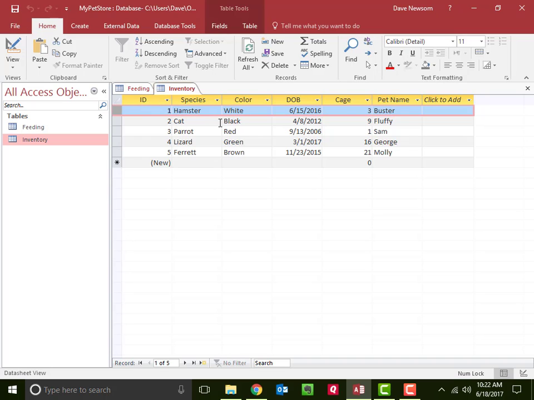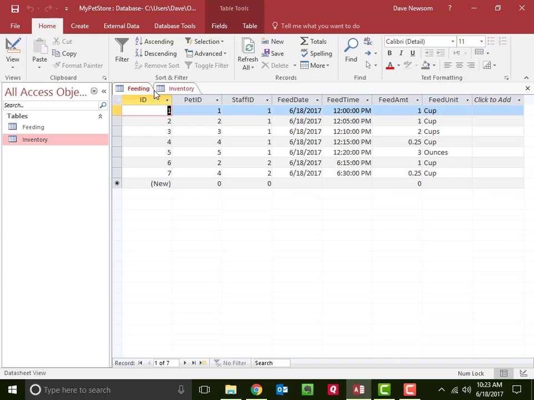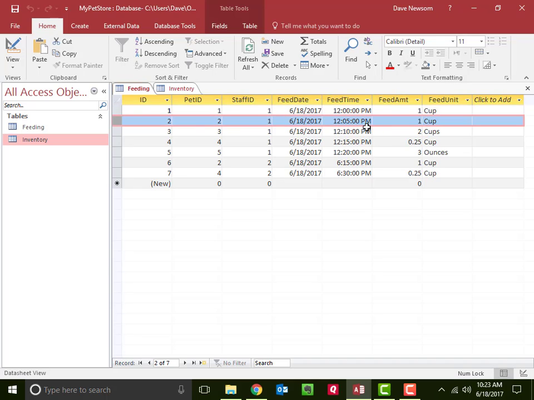Same with the cat. Black cat Fluffy is a unique record. ID number 2 will be that way forever in our table. So if I go to the feeding table now, and let's for instance look at pet number 2, we'll go back to the black cat. You see I have a record here for pet ID number 2 being fed at 12:05 p.m. But then you also see that I have another record for pet ID number 2 being fed in the evening, 6:15 p.m., and even by a different employee, number 2.